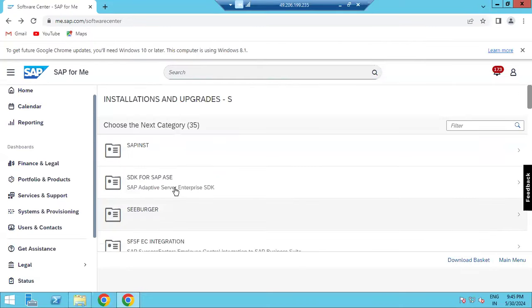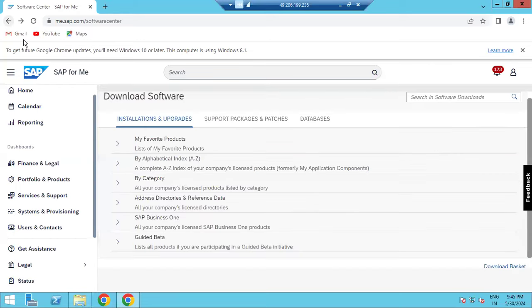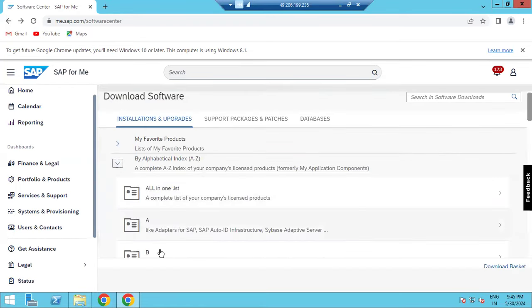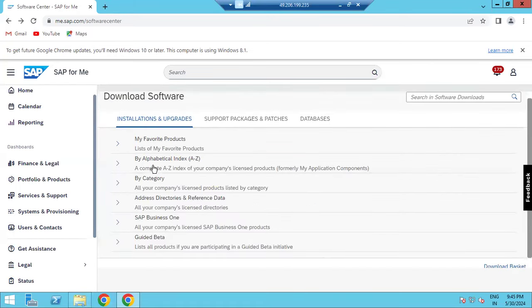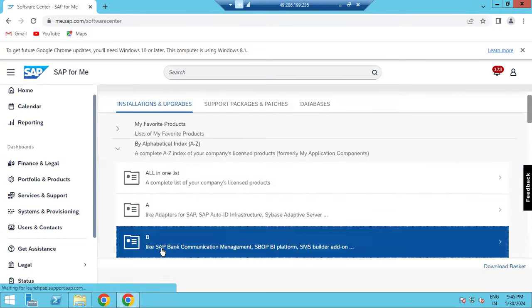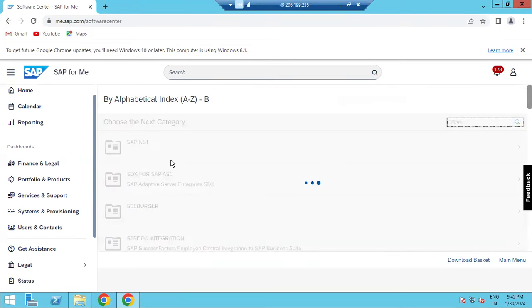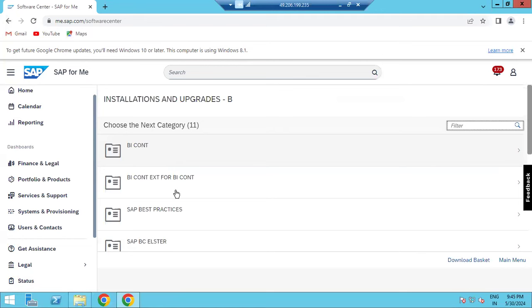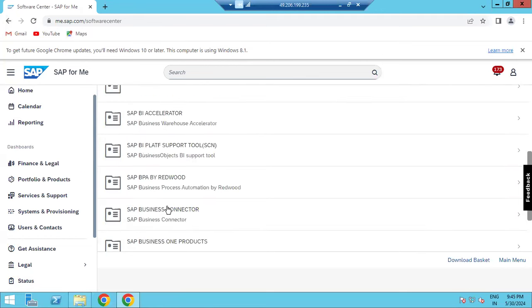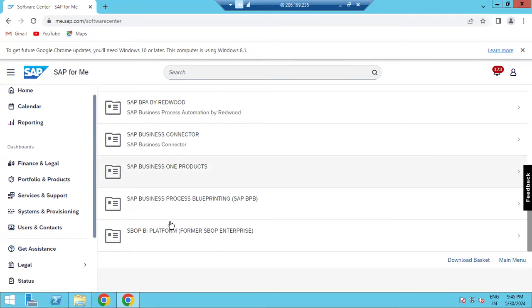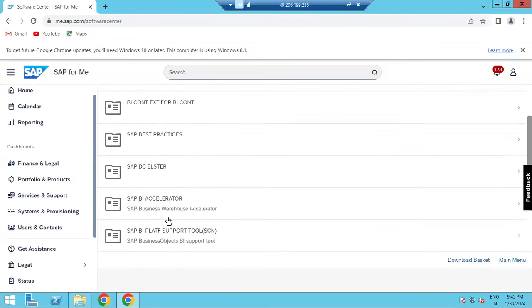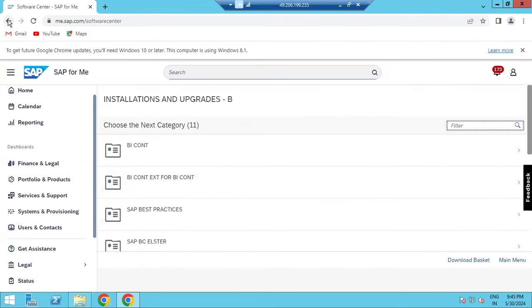Suppose like BW, go to the alphabetical index B. So only BW related exports, B for BW. So BI, best practices, BW, business functions. So BI related, all those things we can download, right?